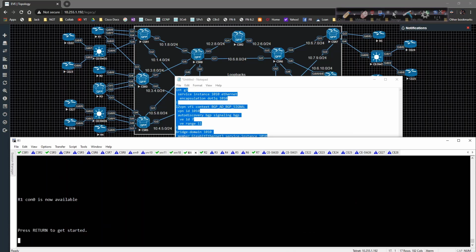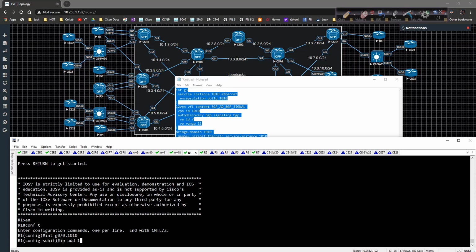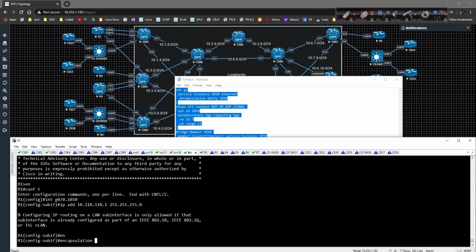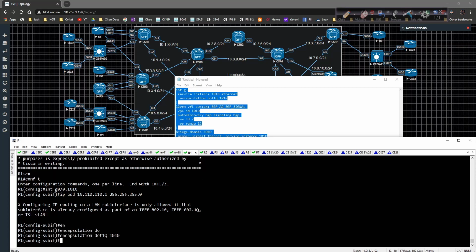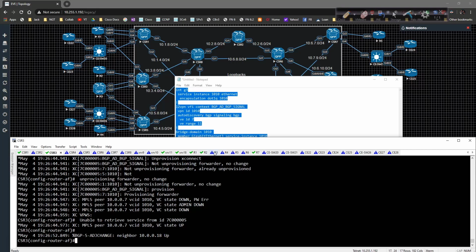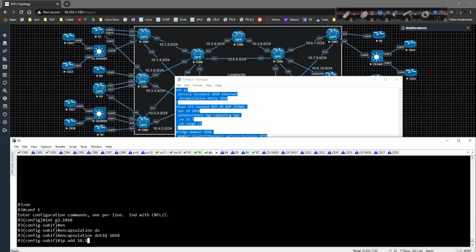So I should be able to go to, say, router 1, and I actually need to go configure this side here. On interface gig 0/0.1010, I'm going to type an IP address of 10.110.110.1/24. Oh, I forgot to mention encapsulation dot1q 1010. Then on router 3, interface gig 2.1010, encapsulation dot1q 1010, IP address of 10.110.110.3/24.